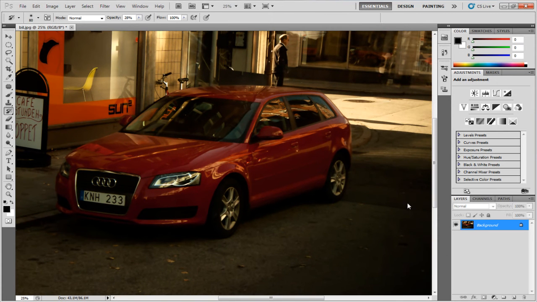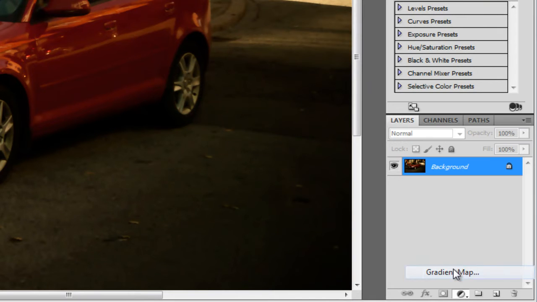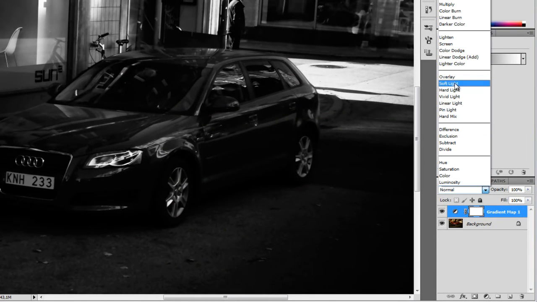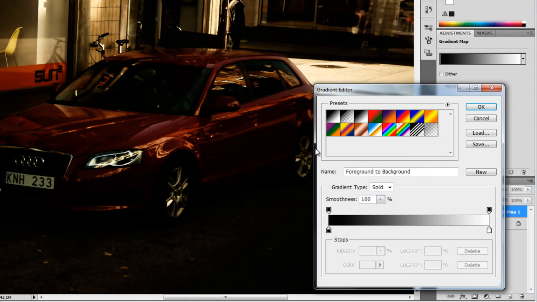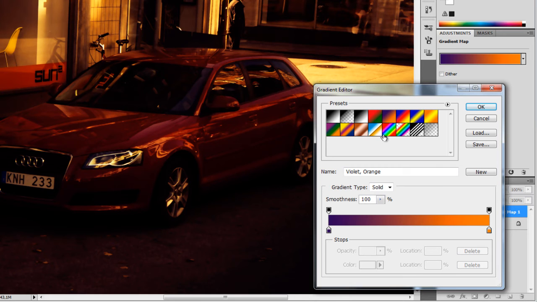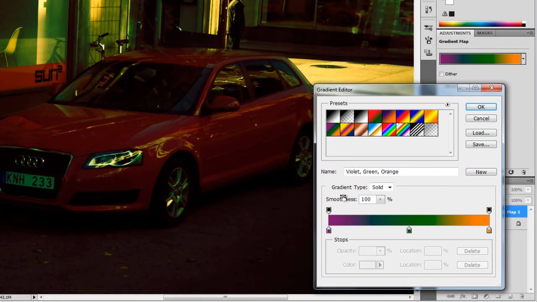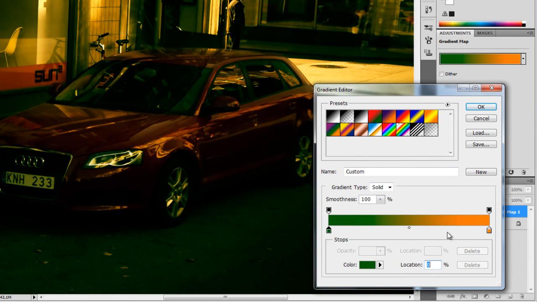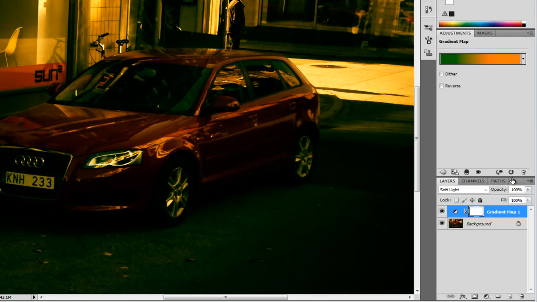Okay, this time I'm gonna use a gradient map, although this is optional. Soft light again. You can change the color if you want. I'm gonna play around with the settings. Again, this is optional. No force.